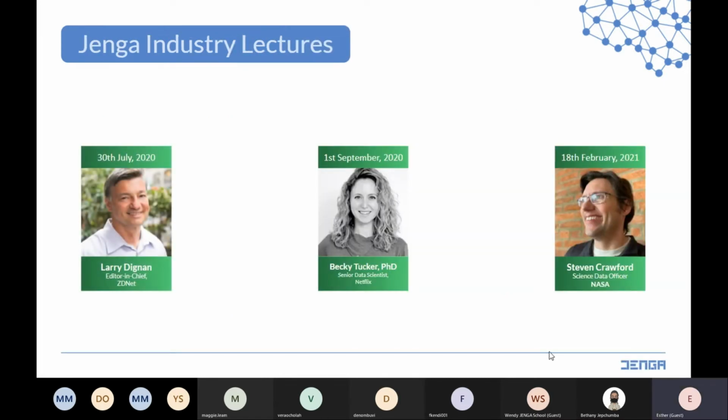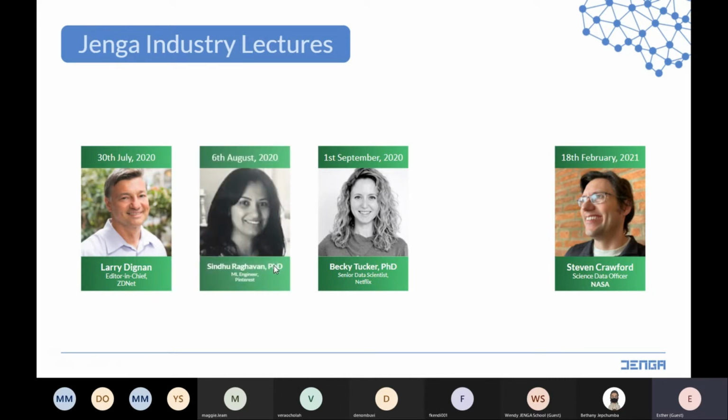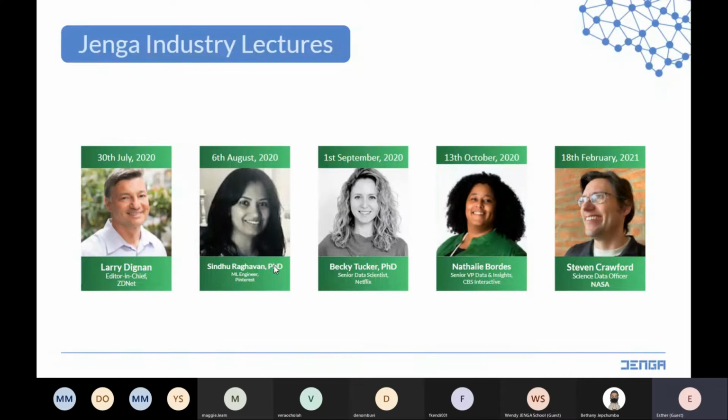When I talk about industry lectures, I'm talking of individuals like these ones who've come on board before. They've talked about the skills that they use and how our students can use the skills that they gain in class. Before, we've had someone from ZDNet, Larry Dignan. We've had Sindhu Raghavan from Pinterest. We've had Becky Tucker from Netflix. We've also had Natalie Bodes from CBS Interactive, and also Steve Crawford from NASA.